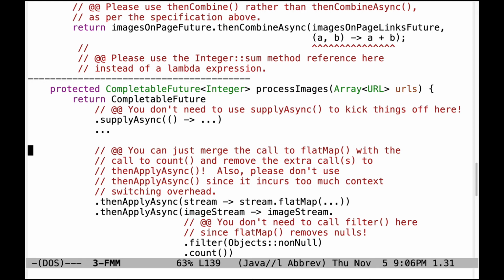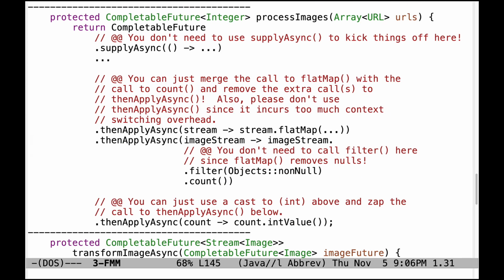Moreover, you can merge together all these then apply calls into a single then apply call. So first of all, don't use then apply async because it's overkill. Instead, just use then apply, and you don't need to have multiple calls to then apply. You can just have a single call to then apply.